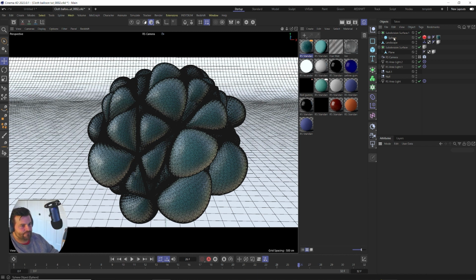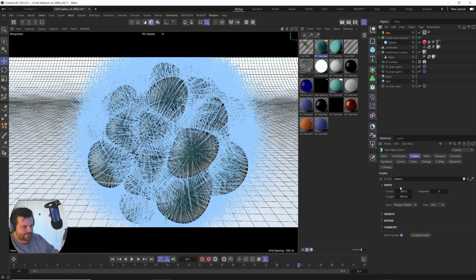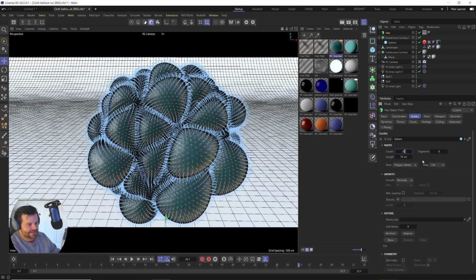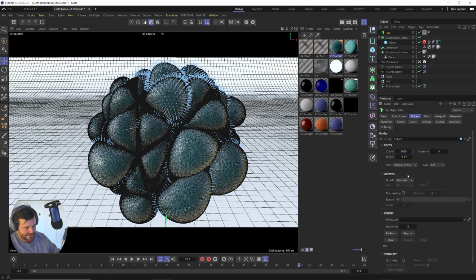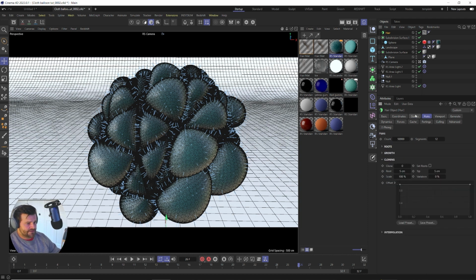So with our sphere selected, go to Simulate, Hair Objects, Add Hair. And boom, our hair is crazy. So let's take our length down to 10, maybe 15. We want to take our count and lower it down to about 3,000, which sounds like a lot, but it's really not. So we'll say reroute and regrow, so we have those distributed throughout our scene a little easier. Now for the hairs, we'll see how 50,000 looks. It may not be enough, but we'll take a look at how that turns out.